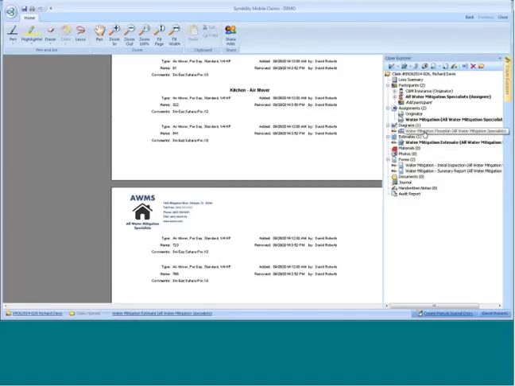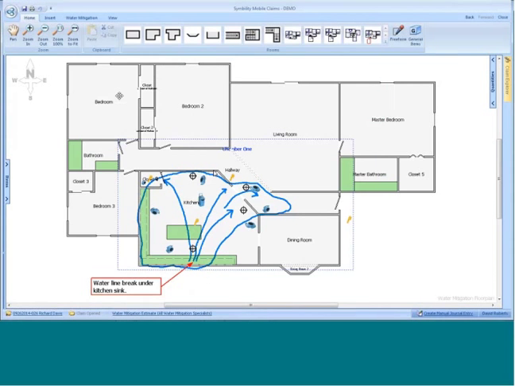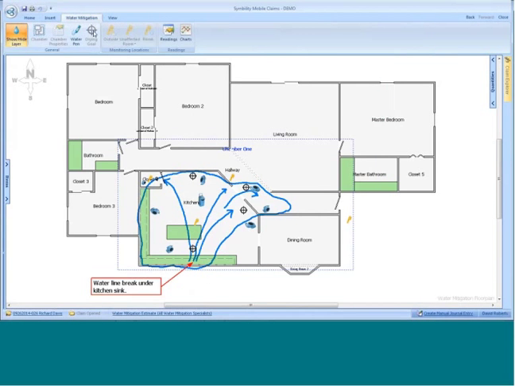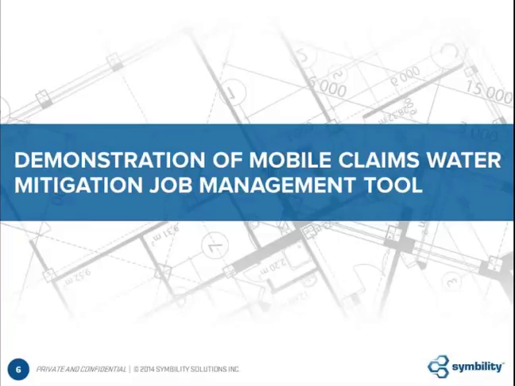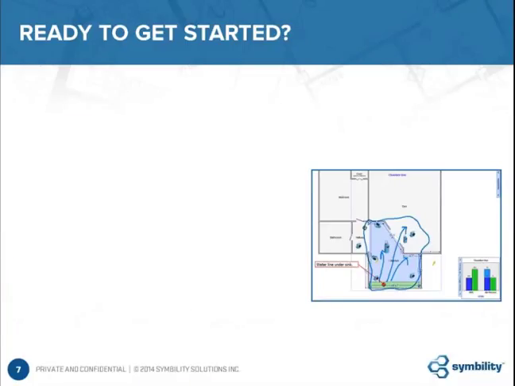Again, everything is done via the diagram. We just have a separate option up here for the water mitigation, and that's how you fire the whole thing off. Now, let's go back over here real quick, and we'll finish this up, and we'll see if we can take some questions.